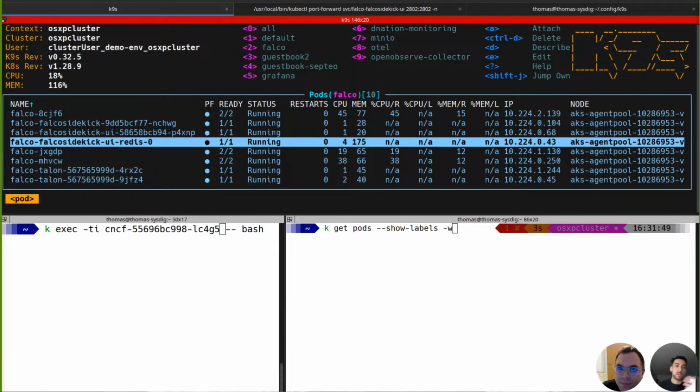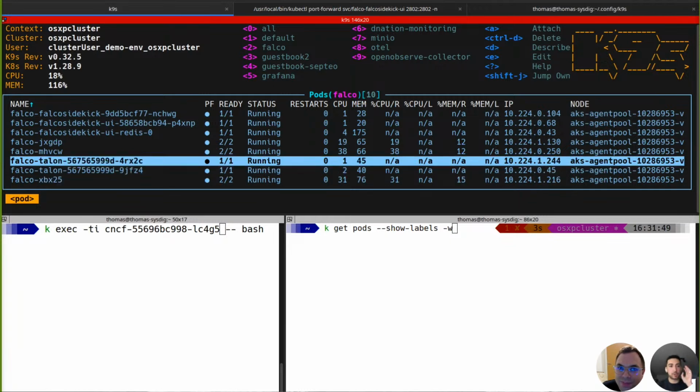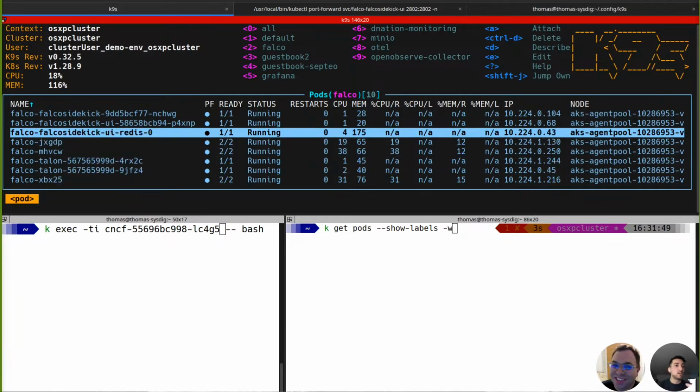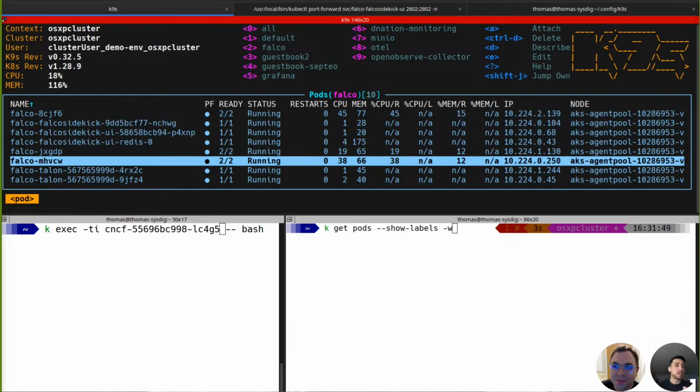We also have Falco Sidekick UI, the front-end and backend you can see there, and the data backend, which is right now Redis. I will change that because I'm not a big fan anymore of Redis for different reasons. And we have Talon. In this situation, Sidekick is deployed with only 1 pod, just because I wanted to save my resources, but you can enable high available replicas with 2 or 3 nodes for Sidekick, same for Talon.